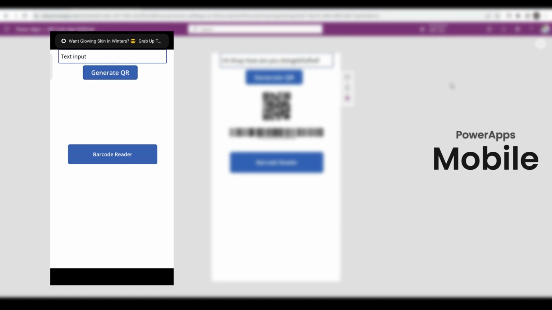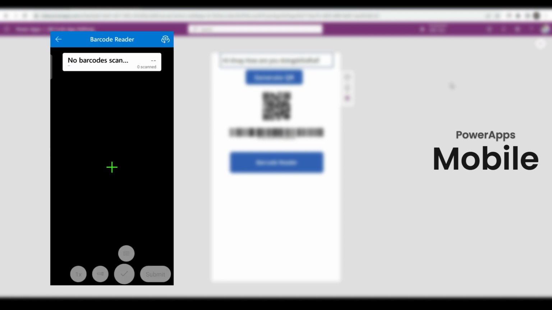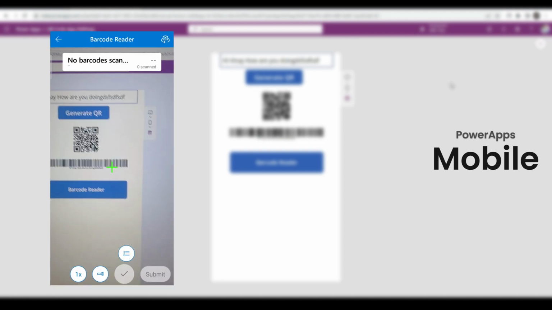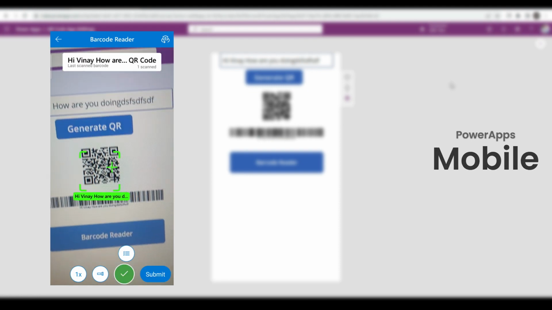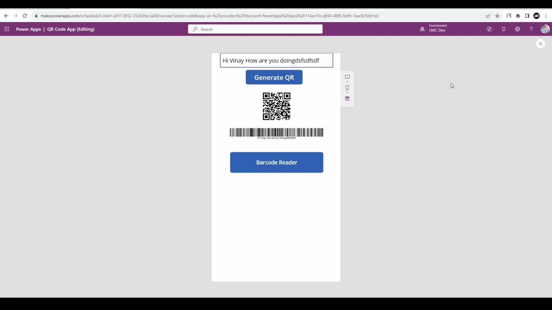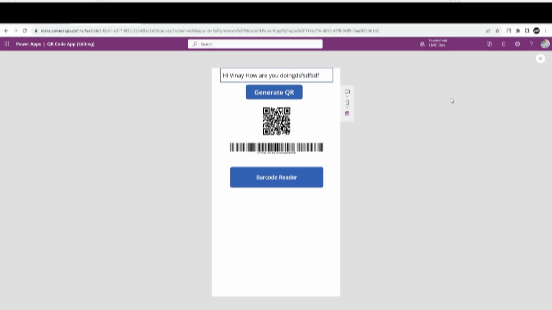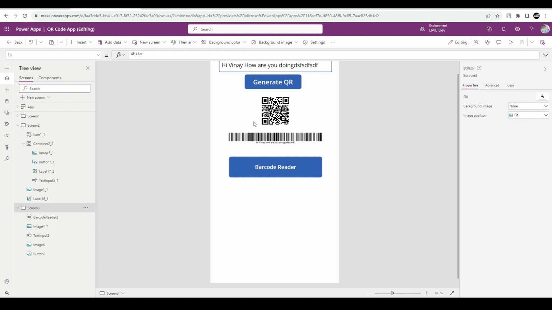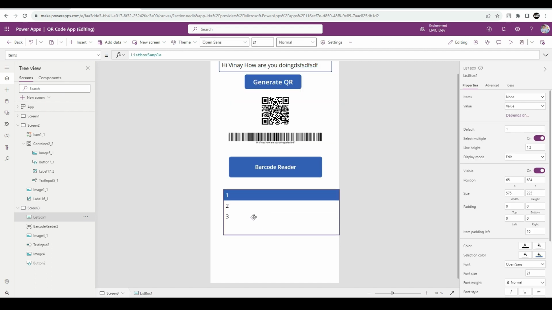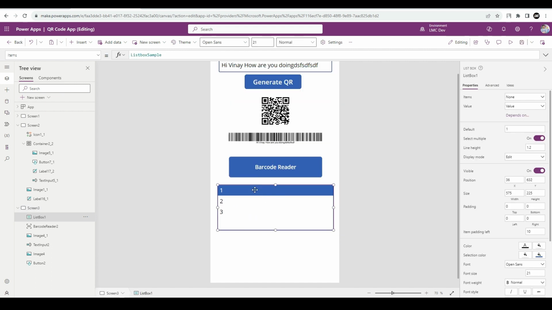Here if I click on generate a QR, you can see 2 QR codes are being generated for this text input. Now let's hit on this barcode reader. Again, the same kind of interface you are seeing, right? So again, I can select this text. Now since we haven't made any interface where we can save this QR code, let's see how we can do that. What I'll do is I'll create one list box. Create one list box, move it down. Whatever you are scanning should show up here.